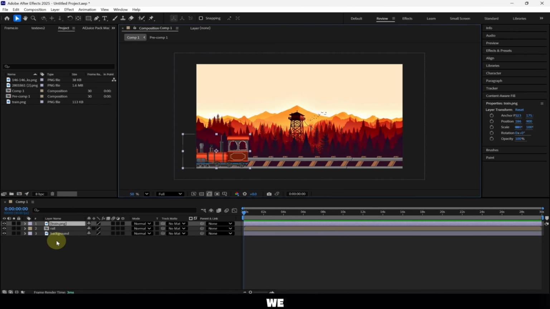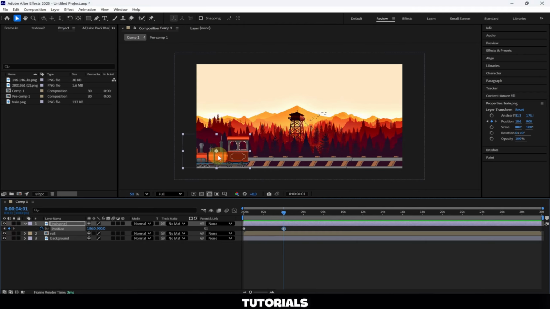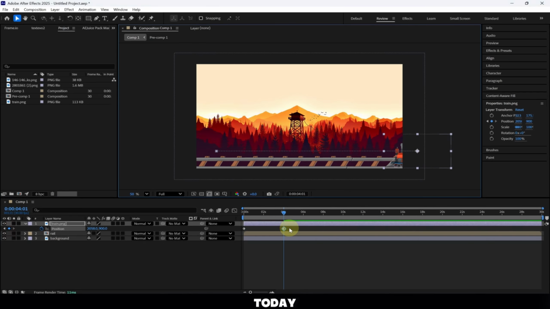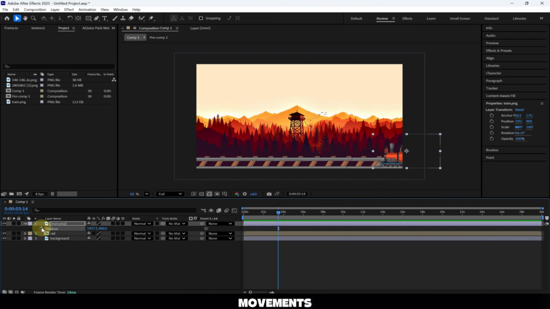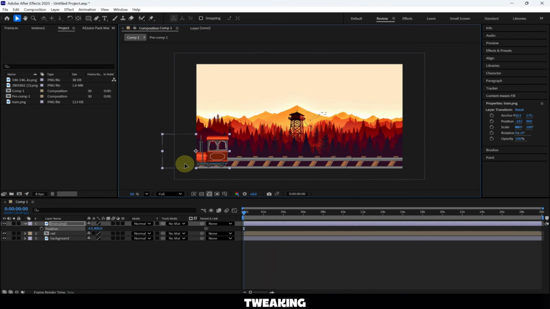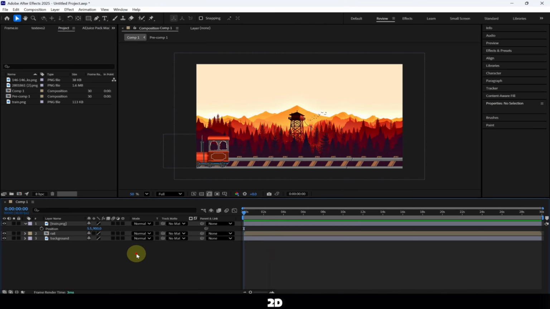Hello everyone! We saw many camera tutorials of After Effects, but today I'm only explaining the concepts. I'm showing you the basic camera movements. First, as you can see, I'm tweaking positioning on 2D verse.